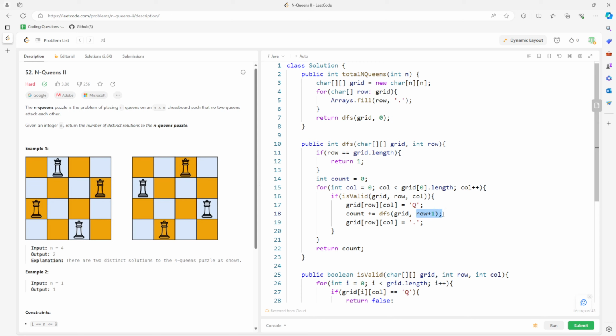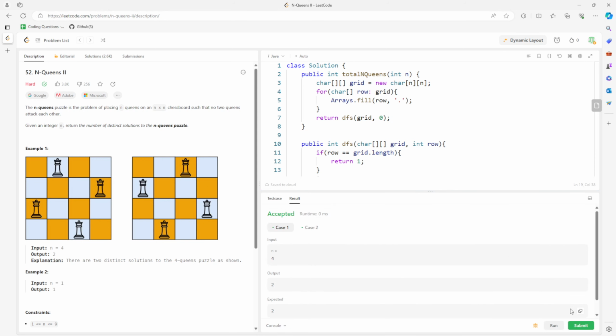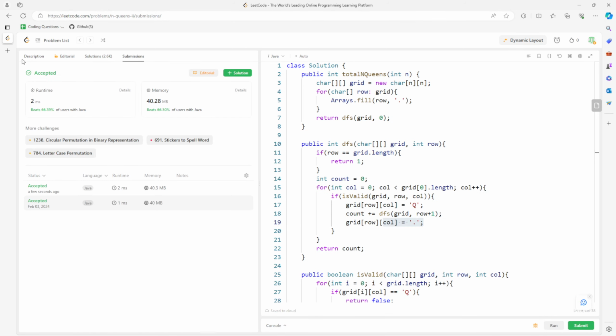If this is equal to grid.length, you are out of bound, and you want to keep traversing for the next row, but you're already out of bound and it's already valid, right? You want to return 1, this is counted as a valid board solution. It's definitely distinct because the next one you have is going to be a different queen, because there's a backtrack. Alright, I'm going to run it. Okay, good, cool.